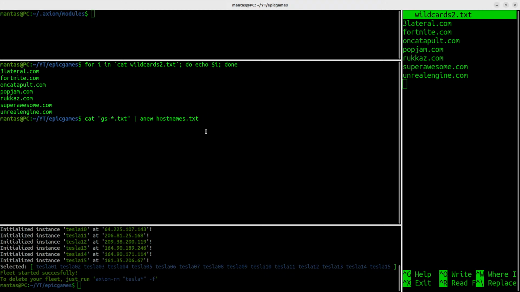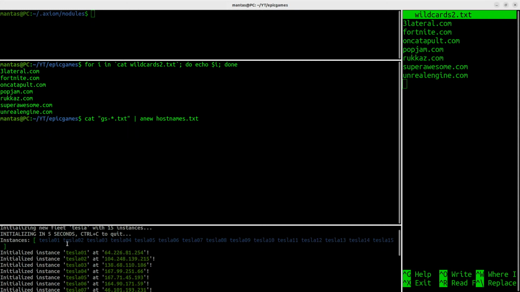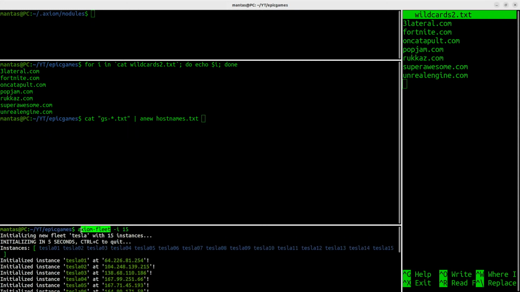So that's the way how to recreate Axiom instances every time. Just to spin Axiom instances, an Axiom fleet, I will use the axiom-fleet command.